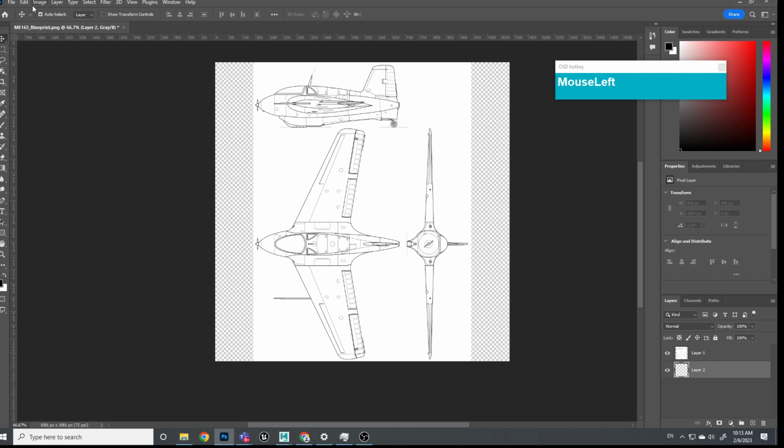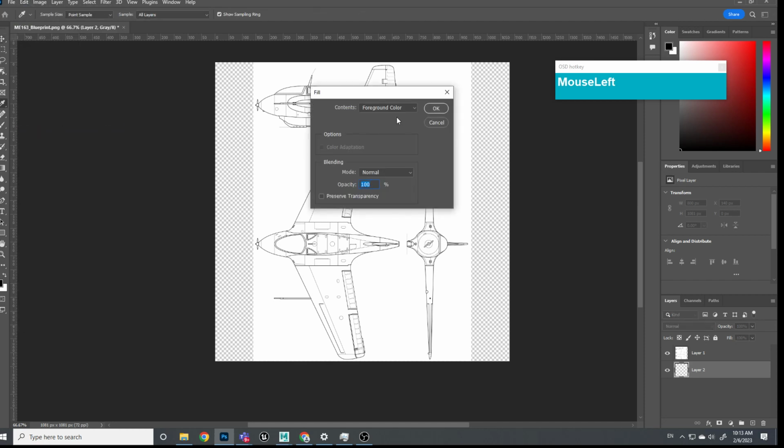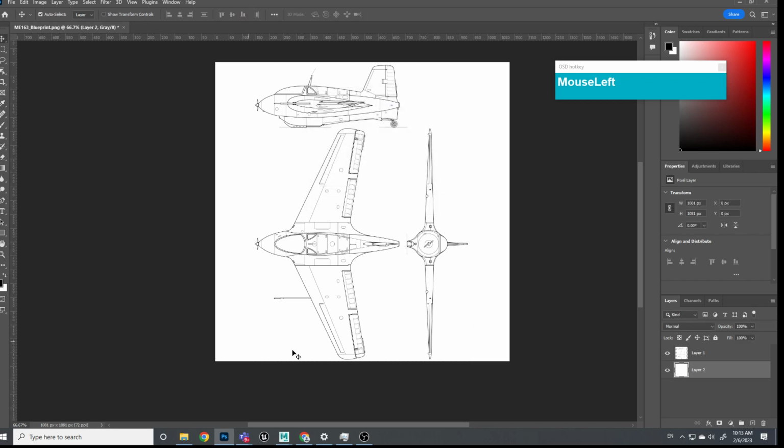Then I'm going to fill it with the white color. So Edit, Fill. Okay, and instead of foreground color, which is black, I'm going to fill it with white. Then click OK. Right now you can see here it is completely white. So now we have two layers. We have the white background and then the layer that we originally had.